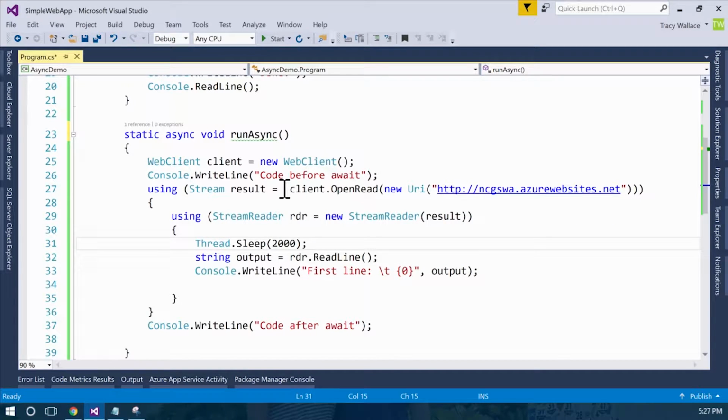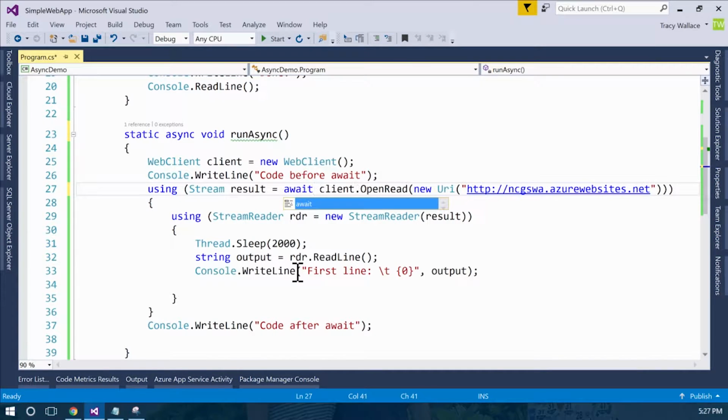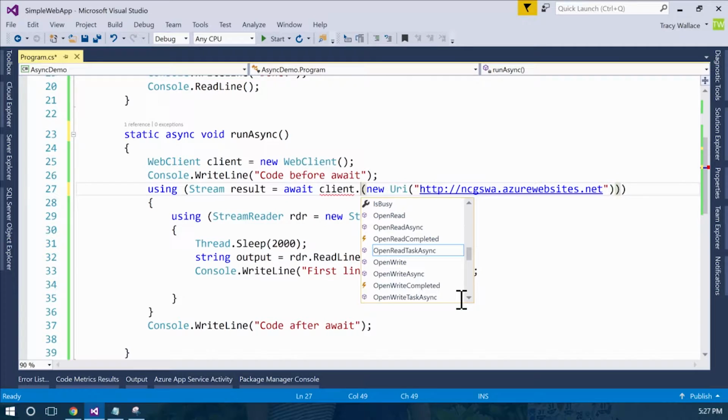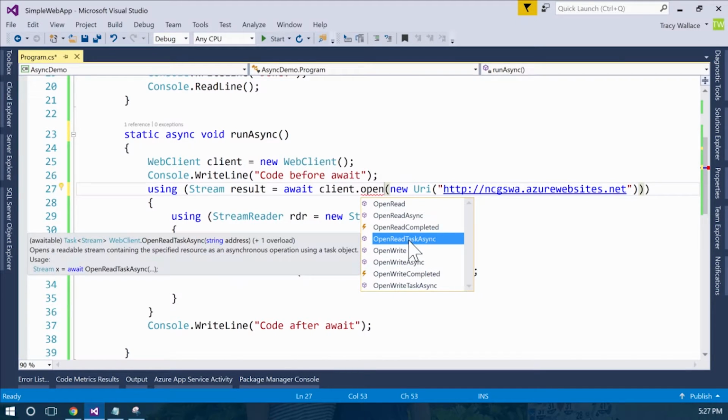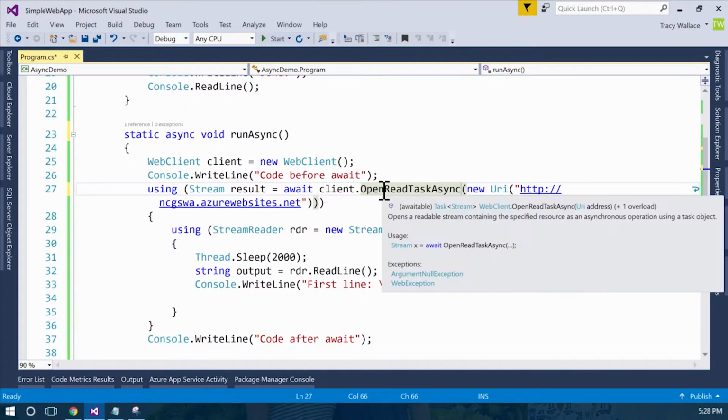Now, OpenRead is not asynchronous, but I'm going to put the await in there anytime I'm going to make a call to an asynchronous process. Now, as soon as I do that, it's going to yell at me. It's going to tell me that's not asynchronous. But if I use OpenReadTaskAsync, then everything is okay. So I've now added the keyword async. I've now added the keyword await, and I'm calling a method that is in fact asynchronous.